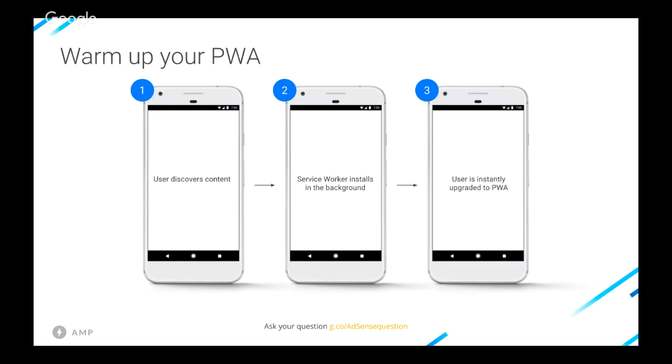So what it does is really, the user discovers the content through whatever channel you use. Once the user clicks on that link, which leads to an AMP page, the service worker is actually being installed in the background, right? So it warms up the subsequent PWA, right? And then when the user actually clicks again on a link on the first page or on the menu, whatever, they get instantly upgraded to the PWA, which is then your standard web experience, right?